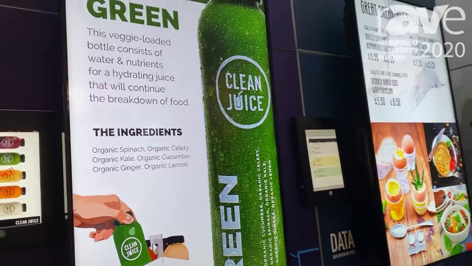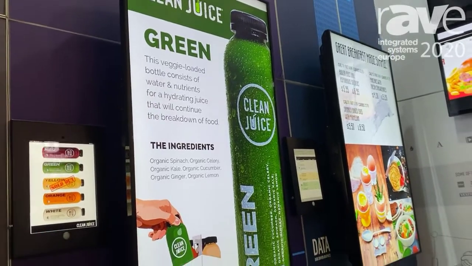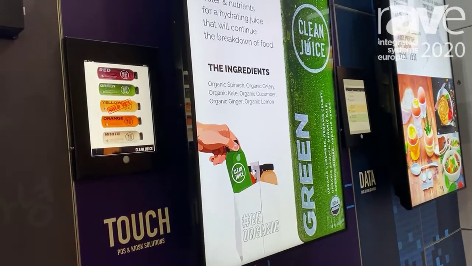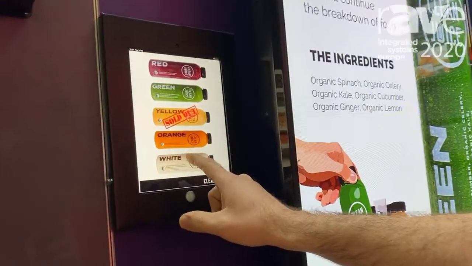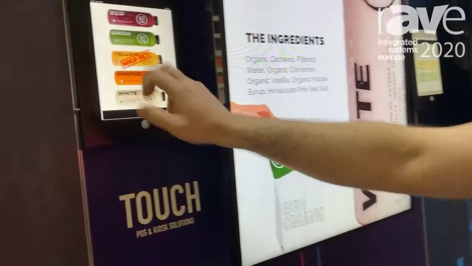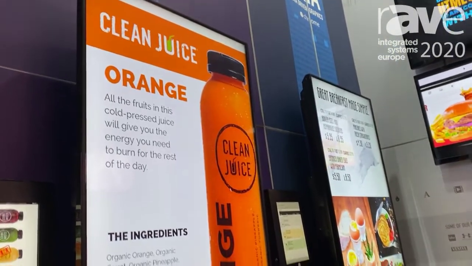The second solution that we have here is touch. So this is for our POS and kiosk solutions. We have remote interaction and local interaction. So this one is for clean juice. If we click white, that will show us their white juice. If we click orange, that will instantly take that and give you more information about the product.